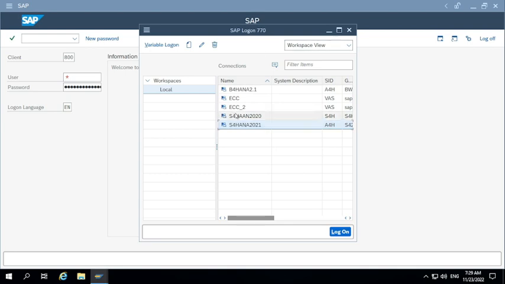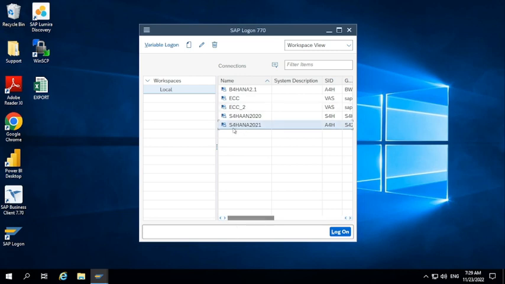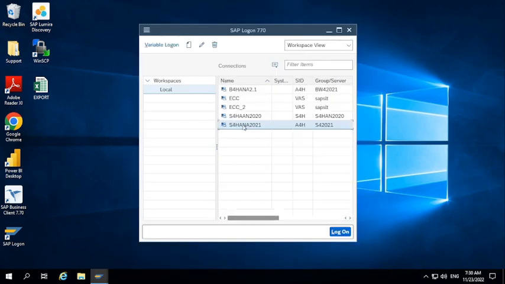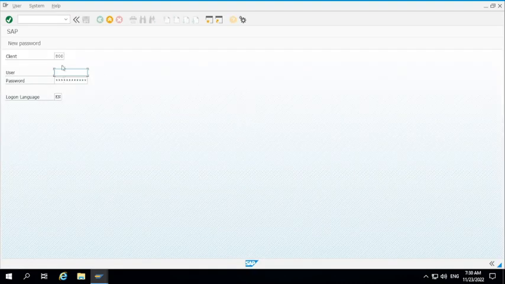Now let's log in. Let's log in into S4 HANA server. So system ID is A4H. Server ID is S4 2022. Usually we can see IP address also here. Double click on it. It will open the server. What you can find here? Client number 800, username, password, and login language. These four details you are able to find here, right?